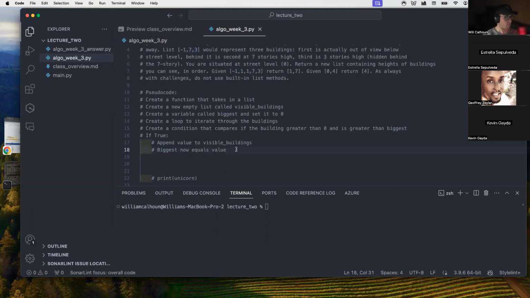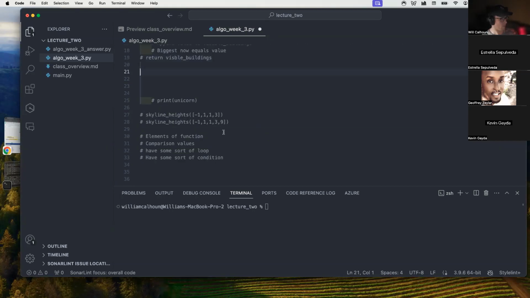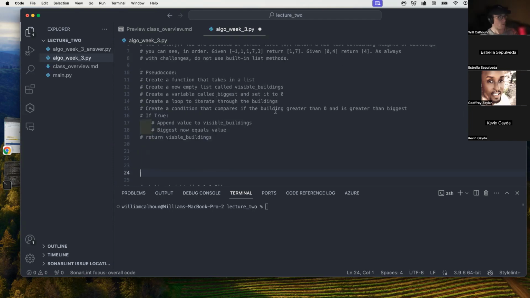Okay, I see what you did there. There we go. So then at the end, all I do is return visible buildings. I'm just giving my list back. Okay, so let's code this out. Let's get rid of this. All right, so using my pseudocode, I want you guys to tell me what to type.